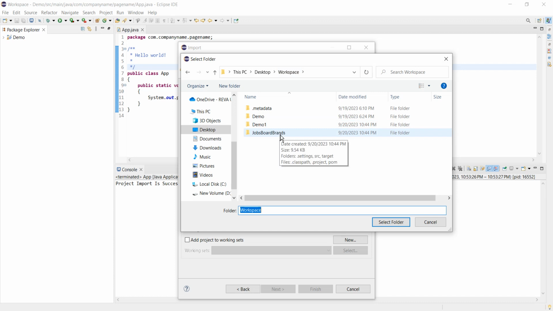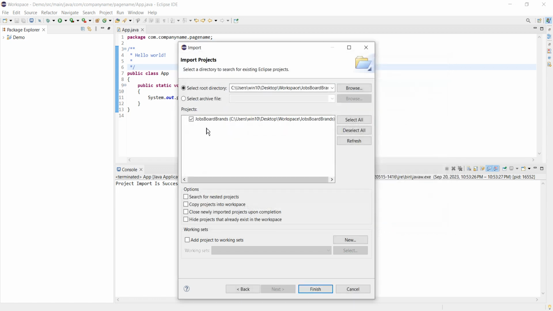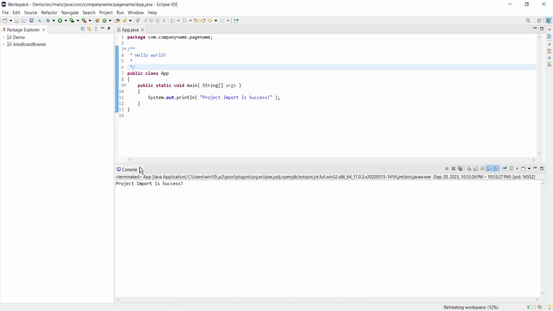So now we are importing the jobs board branch project. So click on that and then click on select folder. Here you can see that the project is selected with the correct path. Now click on the finish button. Here you can see that the project was building and this project is imported successfully. Click on this arrow and see whether this project is correctly imported or not.